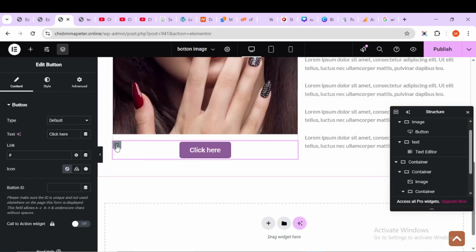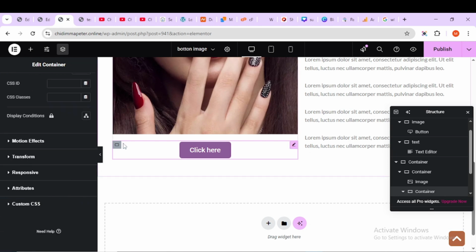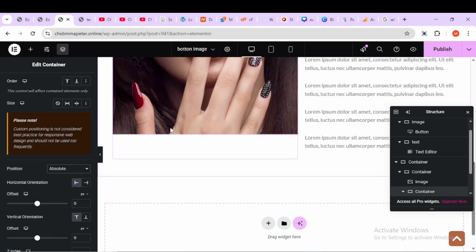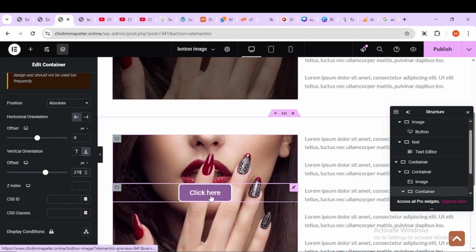So now, what we're going to do next, we're going to select this button container. We'll go to advanced. I'm going to change the position of this container. Scroll down to position. We change it to absolute so that we can choose where this button will be. We need the horizontal orientation to be left, and for the vertical, we're not going to change anything in the offset. For the vertical orientation, we'll change it to down. Then we'll set the offset at 270. So you can see our button is at the middle of our image.